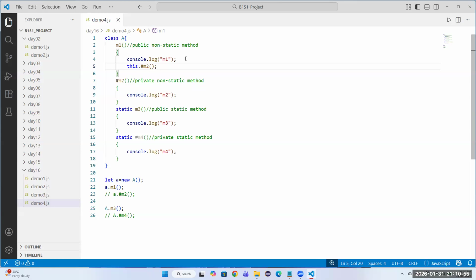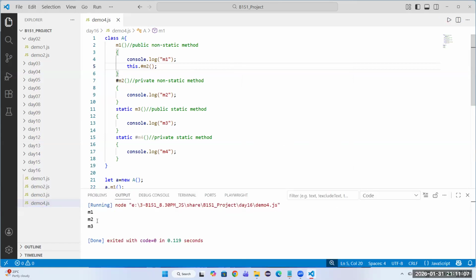What am I doing, tell me. Accessing private M2 from method M1. That means I am accessing a private method inside another public method. Correct, right? Let's see. Tell me, is it working? Yes.